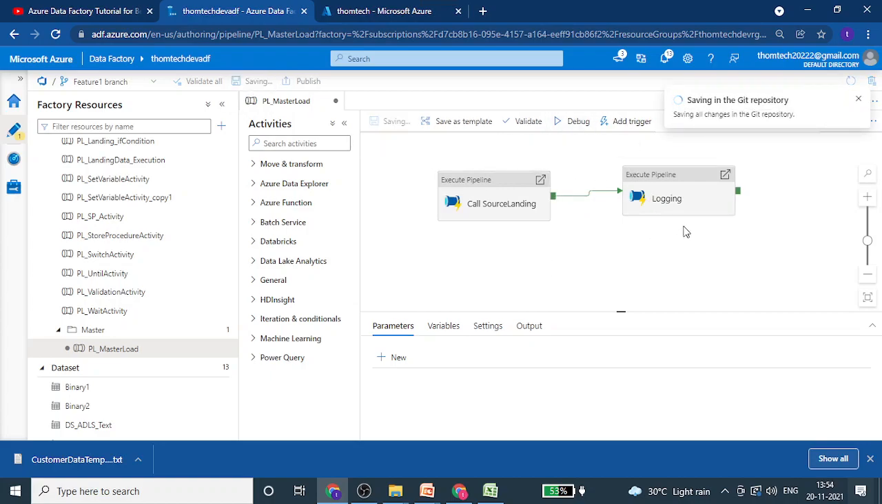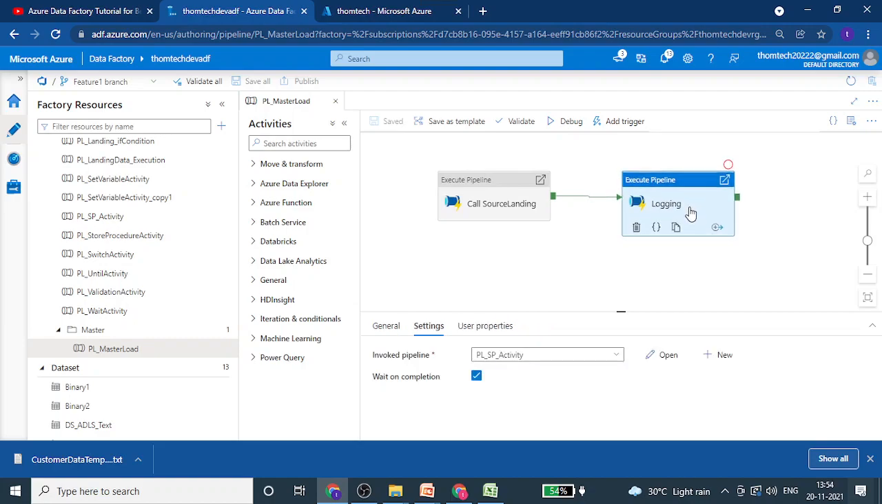Let's consider this is an SP, just an SP to show you guys how this execute pipeline works. So don't relate this SP to any business logic or something like that. If you have any additional questions, do let me know or reach out to me. I'm more than happy to help. So that's it. Let's trigger it and let's see what happens.